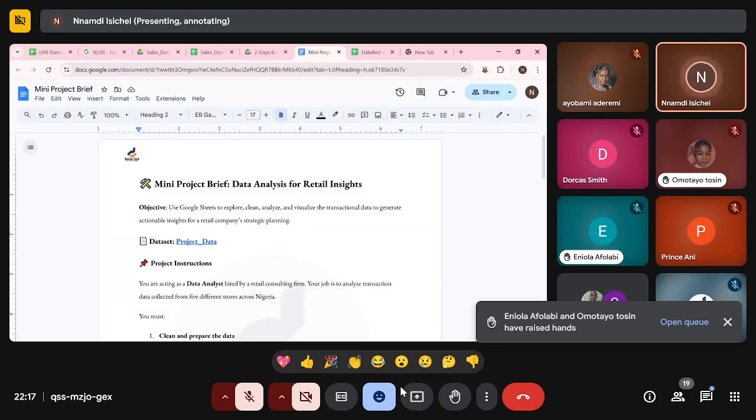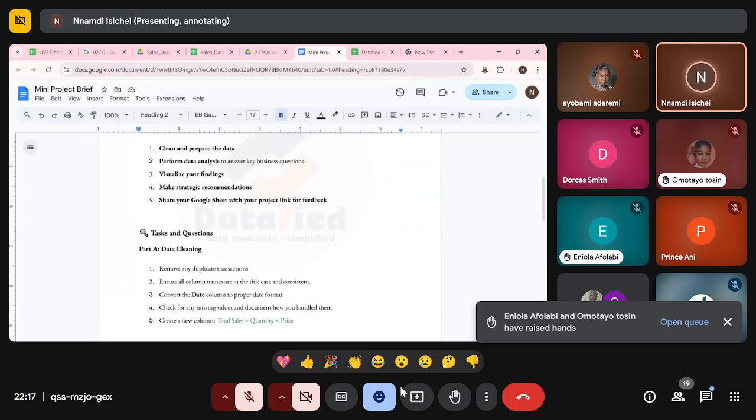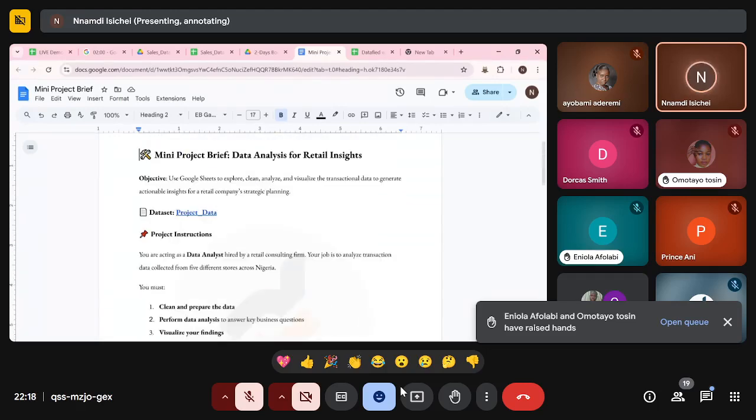Then the people who will complete this project will get a certificate of participation. I hope you know that there's a difference between a certificate of participation and a certificate of attendance. Of course, from our attendance, we will give you a certificate of attendance. And the people who will be able to submit this project within the time frame will get a certificate of participation.